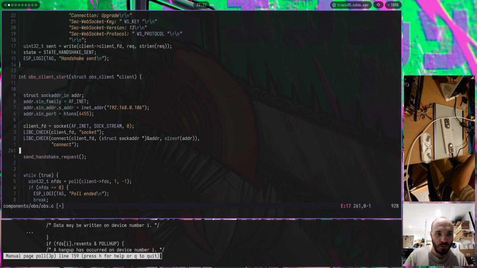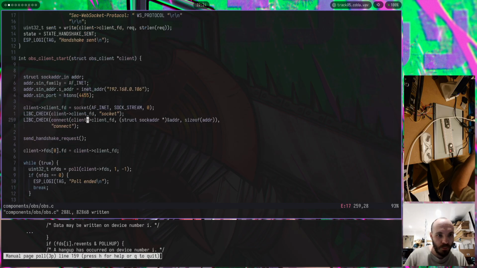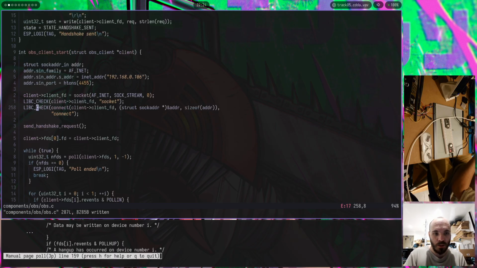I might even put it, no, just put it right there. And here is going to be client with a pointer, client pointer, connect. I need to change libc check because it's going to say perror, and instead I need ESP log E, tag, error. There you go. Go back to where I was. libc check is fine. I might rename it later.